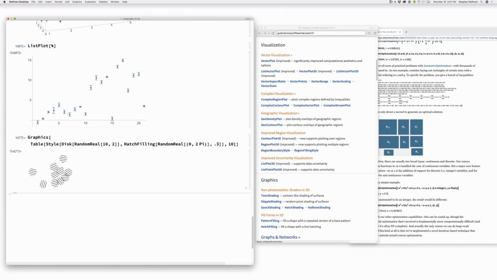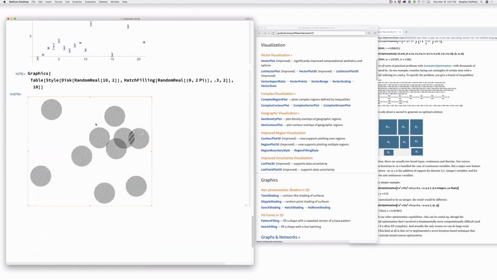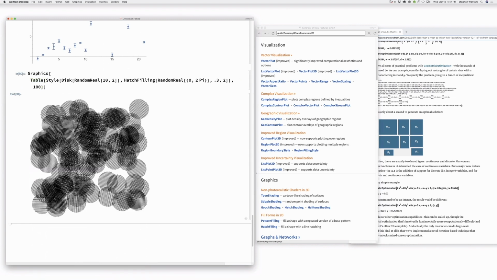So if I make hatch filling, let's say I want absolute thickness 0.2, 0.3, for example, and now I want the distance between those to be like 0.1. Oops, that's not what I wanted. Distance, let's say 2 or something. Okay, there we go. So now what I've got is the beginnings of my diagram where I'm using cross-hatching to indicate which circle I've got. Let's do that for a few more circles. It'll get kind of wilder looking. So this is a way of making diagrams, something to support diagrams.